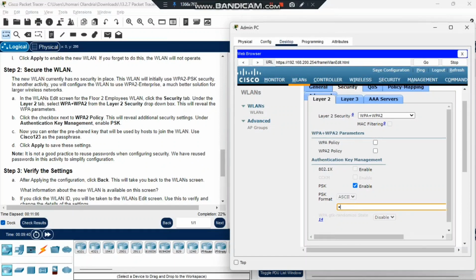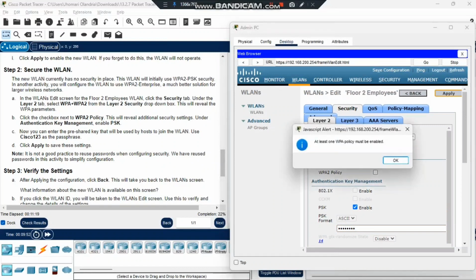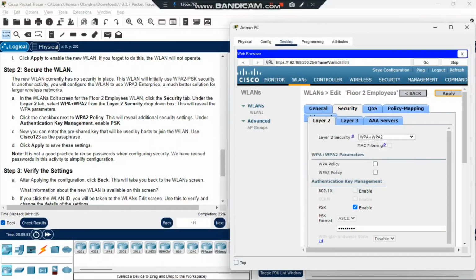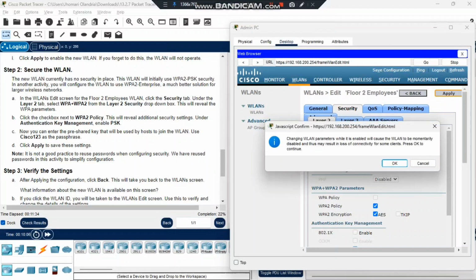So we use Cisco123. Click Apply to save these settings. Then Apply. I forgot the WPA policy. Apply. Press OK to continue. Okay.